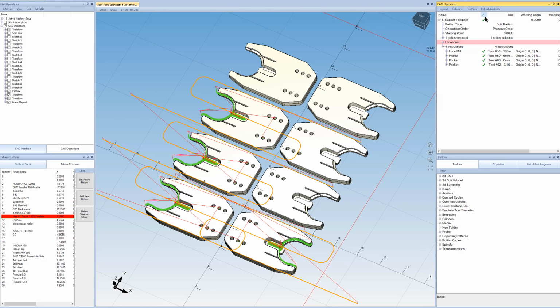Okay, so that's good. The other thing that's important to understand here is the operations order. Preserve order is going to cut the parts one at a time. So it's going to cut everything on the first part, all 4 of these toolpaths, which is going to be 3 tool changes. And then it's going to go to the second part and cut all 4 of these. So you're going to have a lot of tool changes.